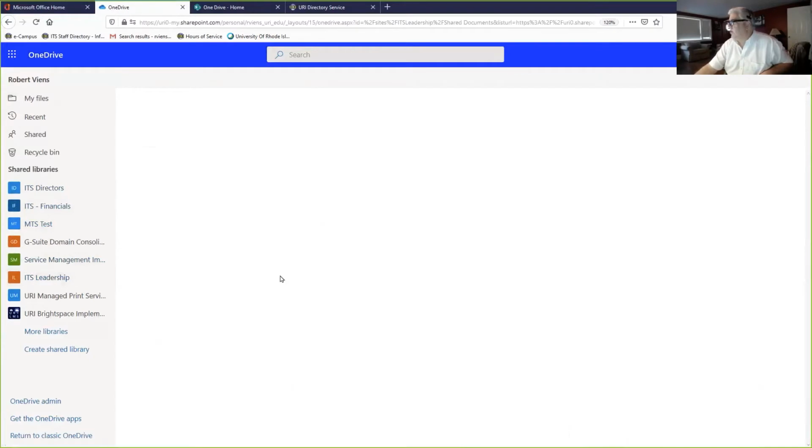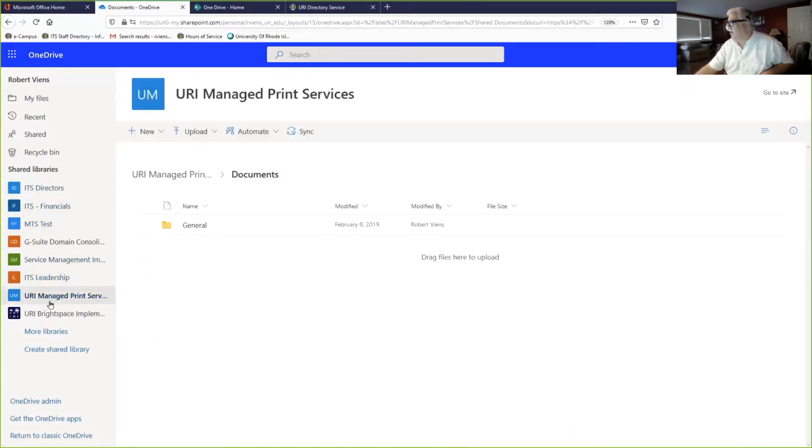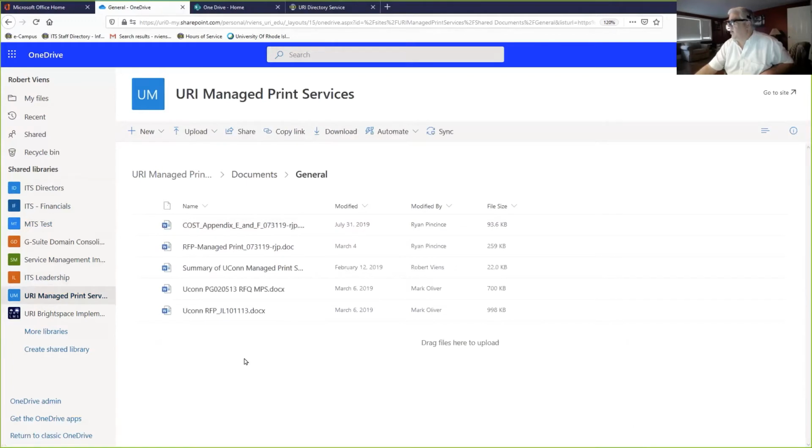And when you have a fully developed and put together shared library, you actually end up with a folder structure, you get organizational structure, you can create subfolders, you can put all of this together either based on a project, which is what URI Managed Print Services is, or it could be specific to a department, or if you're a faculty member, you could even have this particular to a class. Okay, so there's a lot of capabilities that you have here within this system, and it's just one of the tools that you have.